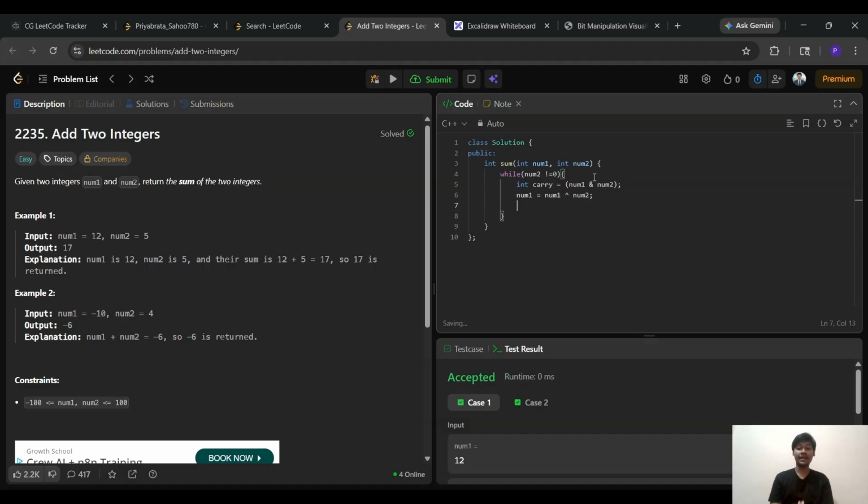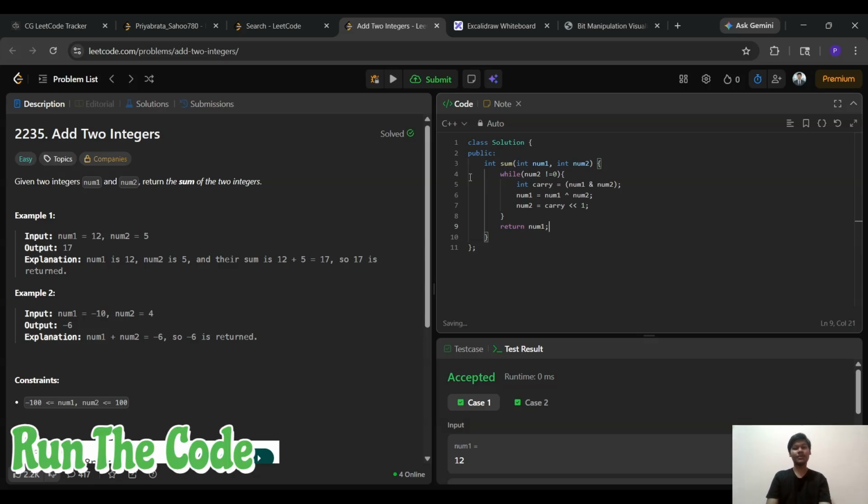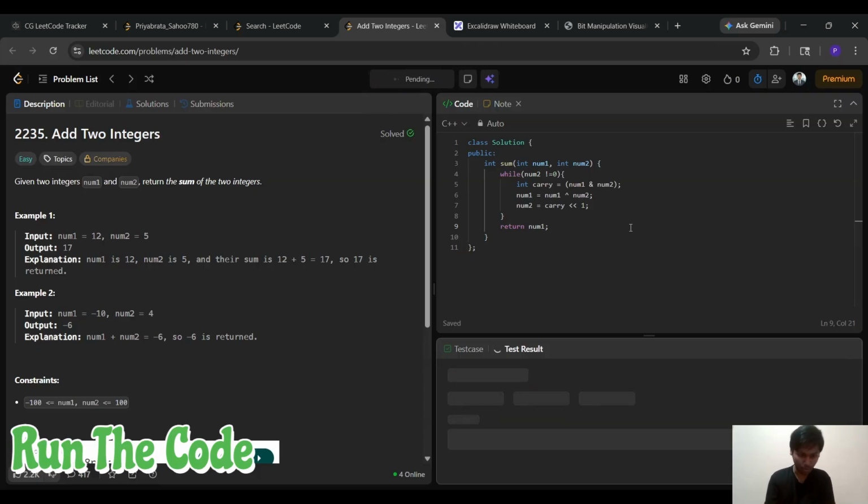After that, we take the left shift by 1. So we write num2 equal to carry, and we shift the carry left by 1. After that, we return num1, not num2, that is the sum of num1 plus num2. Now we run the given example test cases to check whether the code works or not.